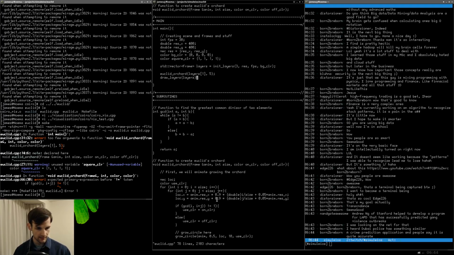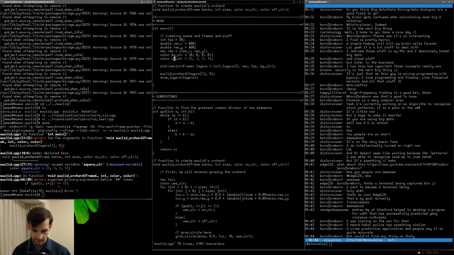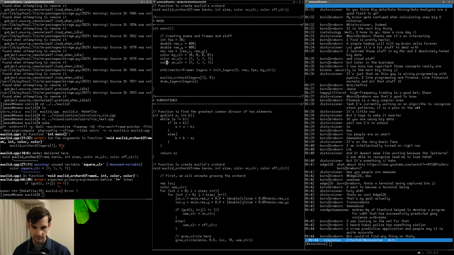Let me go up here. Let's go ahead and check this out. So, too few arguments in Euclid's Orchard. Of course there are. That's because I also have to read in 2 different colors. So let's go ahead and read in the 2 different colors as we have square color. But actually I want these to be red and green. So let's change this from square color. Let's just do on color and off color like we have before. On, and why not? Yank, paste, off.